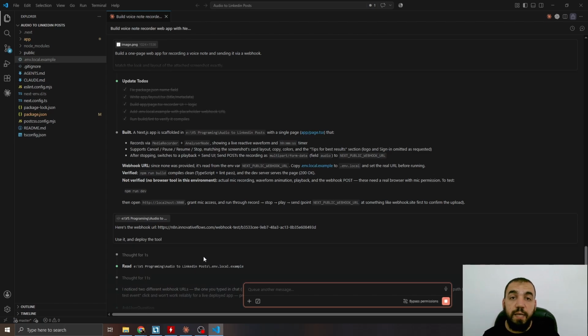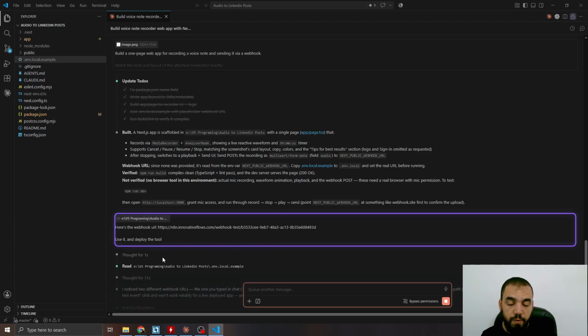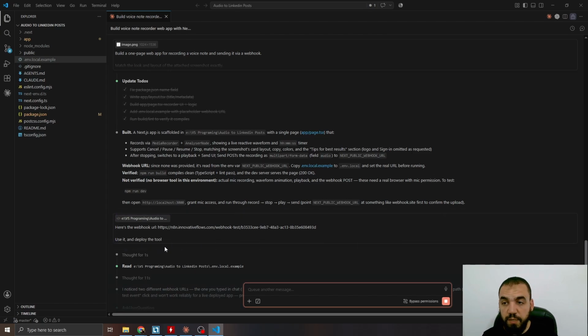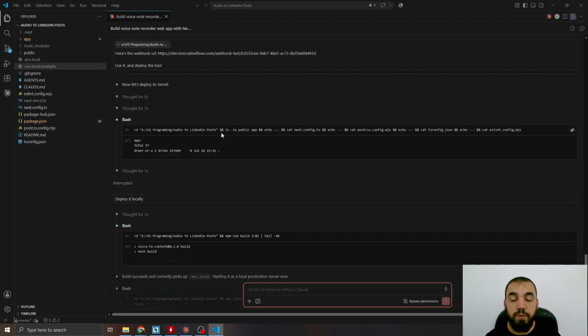As you can see, I gave Claude my webhook URL and I prompted it to deploy the tool, but I highly recommend you don't give it directly inside the chat, but rather paste it inside a .env file, because I already had my Vercel account connected to Claude. Claude right now tried to deploy the tool directly inside my Vercel account. That's the reason why I interrupted that and asked it to deploy it locally, because I want to show you how you can deploy it to Vercel later on.